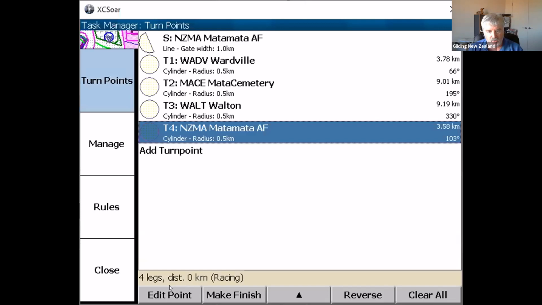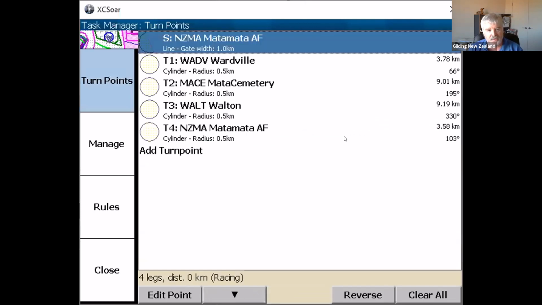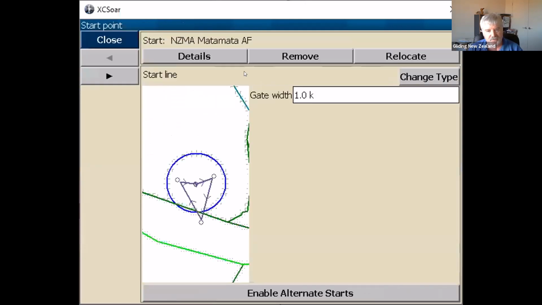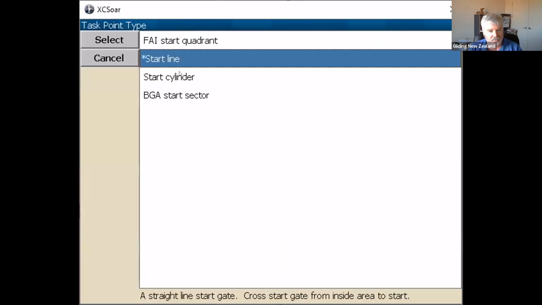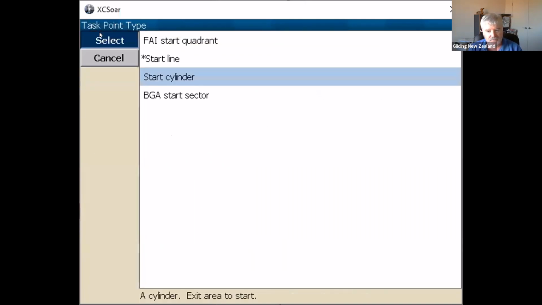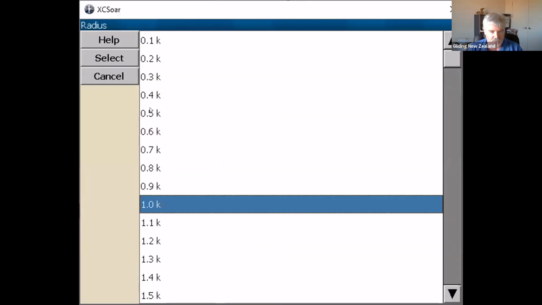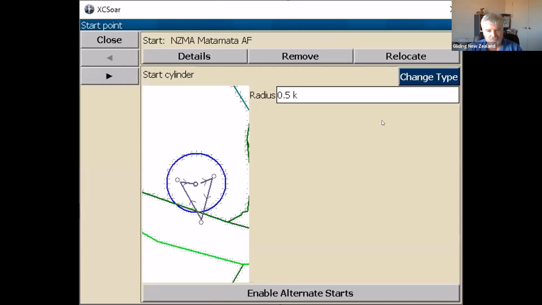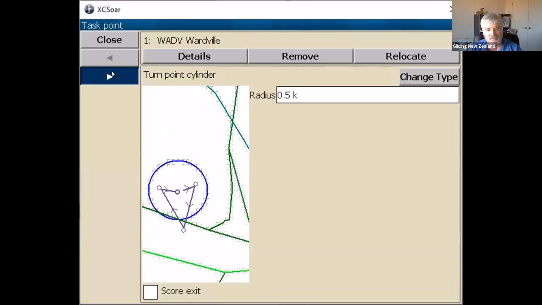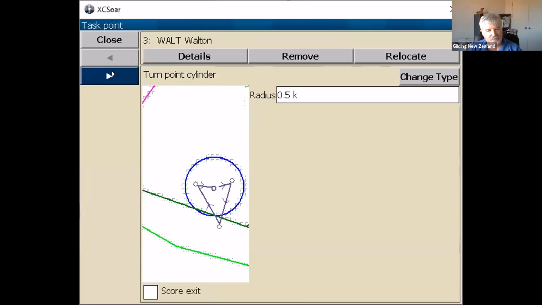So this one starts with a line. If we want to change that to a cylinder, you go into the points. There's the little sketch of the course, but we wanted that to be a start cylinder, a radius half a K. And then I can go through other tasks, if all the other points, if I want to.